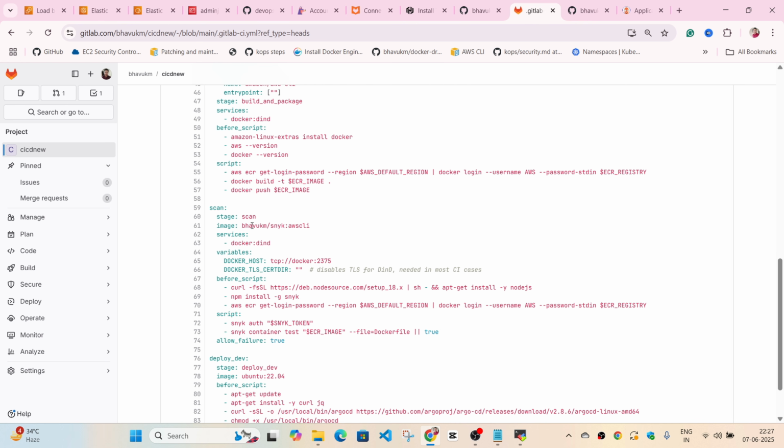So this is the image that I created myself because I was facing some issues with the default image. I did some research around this, and I was able to fix some bugs with the official Snyk image. So you can use the same image. It is there on my Docker Hub, so you can use the image to perform all these steps.